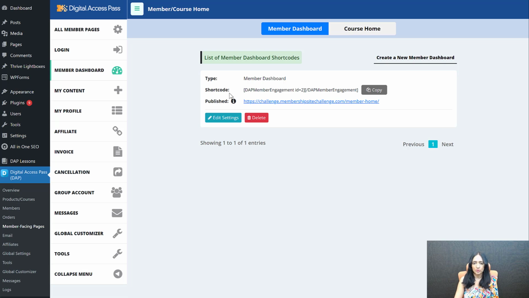And again, everything is shortcode based in DApp. Just because DApp creates it for you and inserts the shortcode on this page, it doesn't mean you have to use this page as your dashboard. If you want to just grab the shortcode from here, place it on a different page on your site, and you want to make that your membership dashboard, great, do that. Just insert the shortcode wherever you want this dashboard to show up.